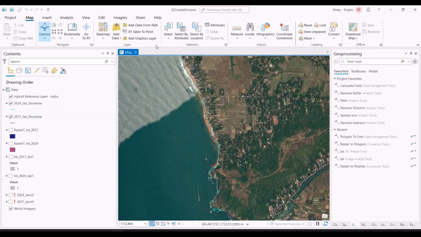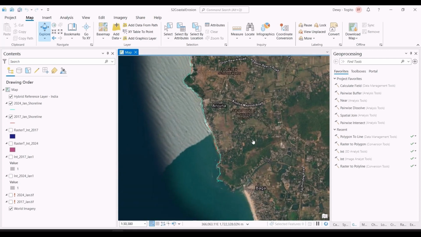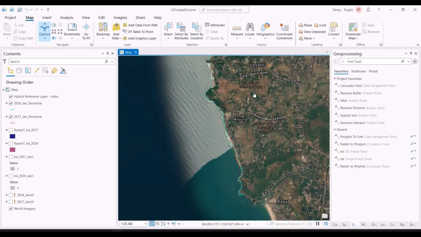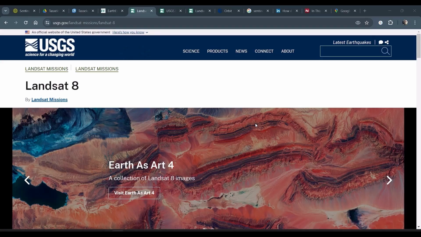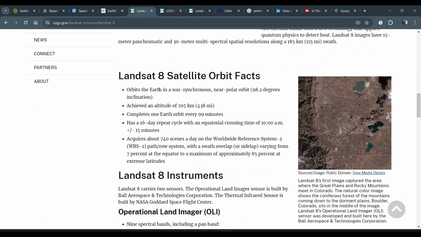A couple of workflows ago, we had derived the shoreline using Sentinel-2 optical satellite imagery over Anjuna beach and its surroundings in Goa, the state on the western coast of India, for the period of 2017 and 2024 respectively. This time around, we will be using another source of imagery, the Landsat 8.